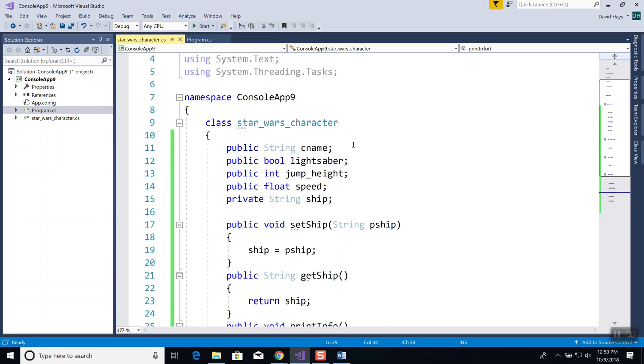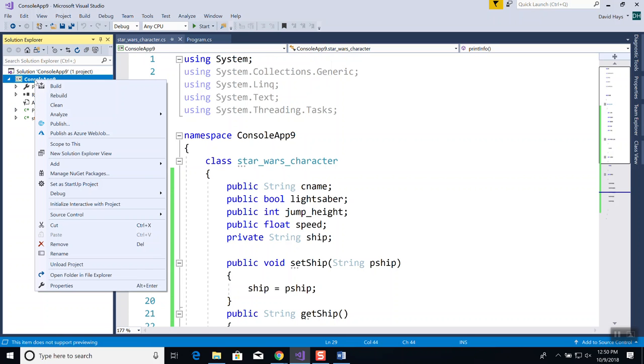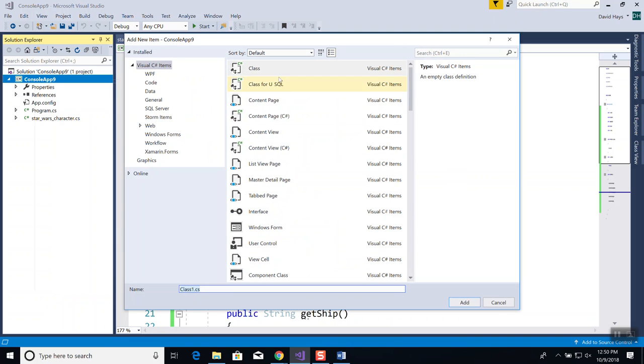Okay. Now, just to show you, we had Star Wars character, but there's other things in Star Wars, aren't there? Like ships. So I can come over here. Let's see if I remember what I did earlier. Right click, then add class. I just want to choose the class here. You notice there's a lot of different classes, isn't there?